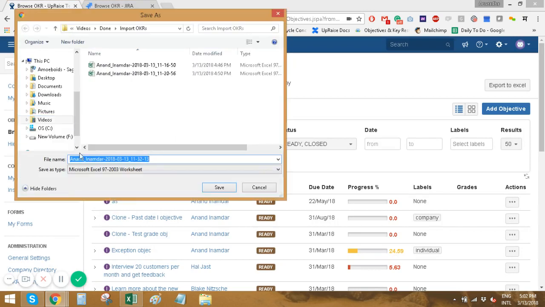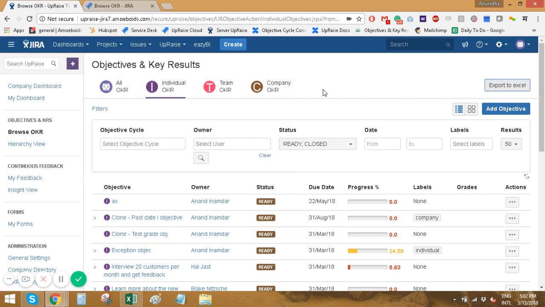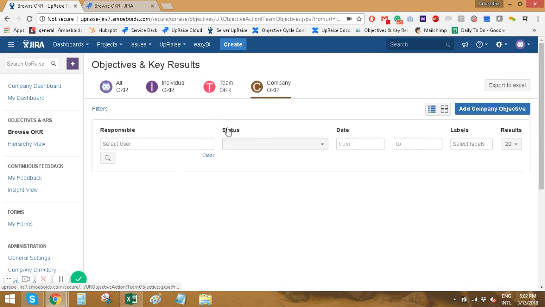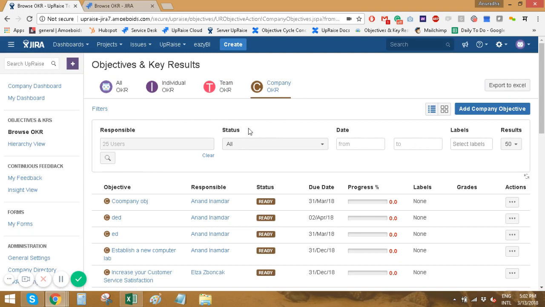System will ask me to save the Excel sheet somewhere in the system. If I save on this option, the file will be downloaded in the browser. So in this way you can export data from different tabs, as well as you can apply a particular filter and export that data. So for an example, I want to export all the company level OKRs, those are visible to me. I will simply click on company OKR and say export to Excel and save that file.